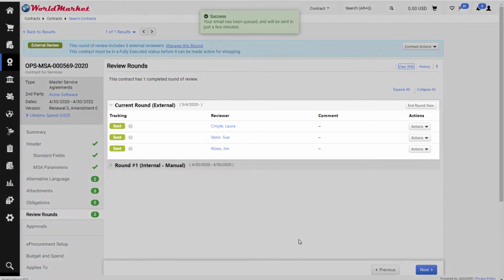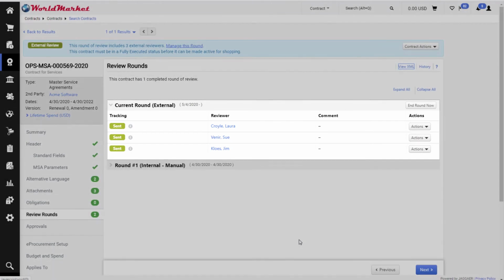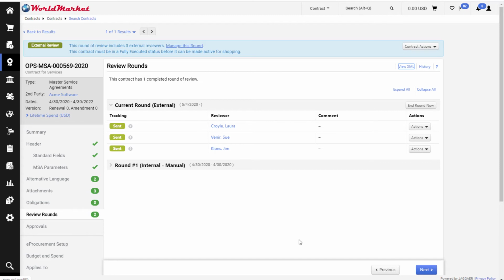Notice that the status of each reviewer changes to Sent to indicate that they have been sent the email. The email content will also be tracked in the Communication Center. Each external reviewer will send replies to the configured reply to email address with their feedback on the contract, which will also be tracked in the Communication Center.